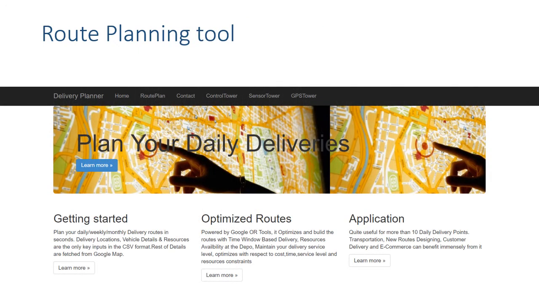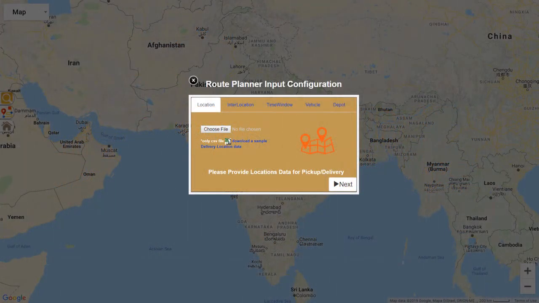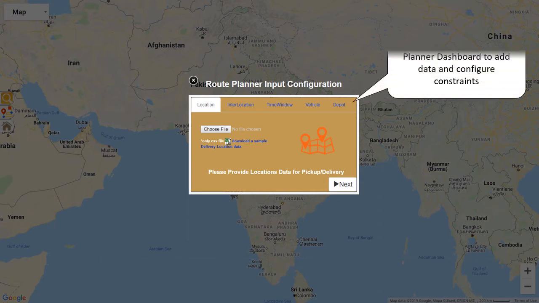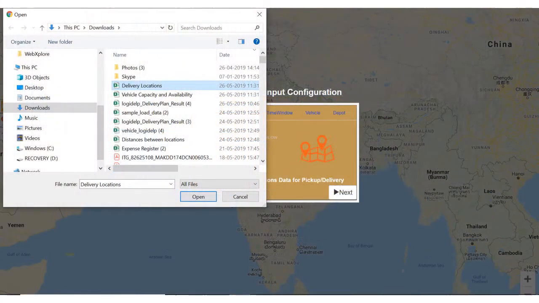So here is our home screen for the route planning tool. This is the simple tool that we have created for any user to use. You can first choose the order data from the interface that is provided to you. Here is the order data Excel sheet that you can upload directly from your desktop. This could have come as an API from the ERP as well.